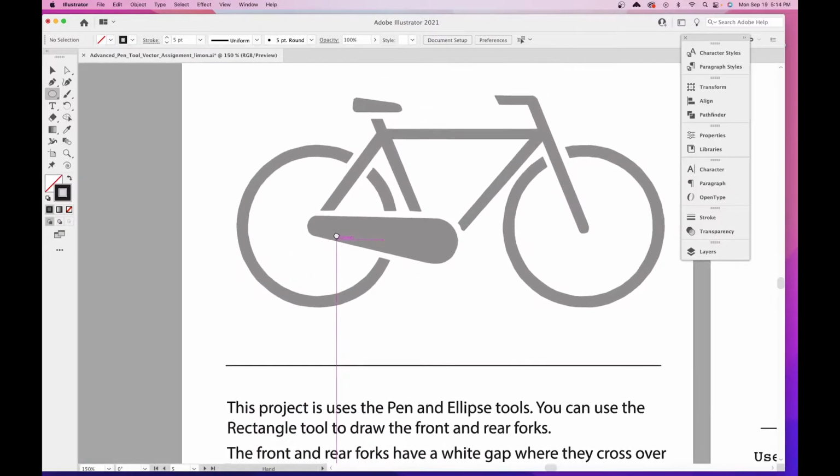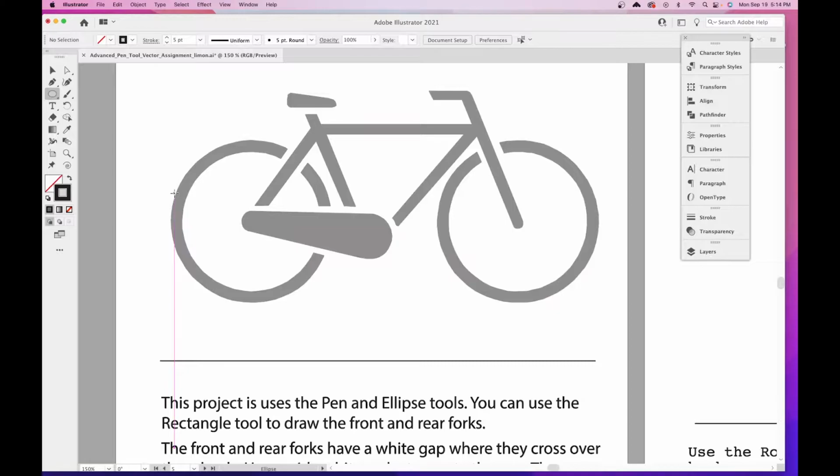I'm going to go at about, judging by the size of this tire, somewhere right here and roughly right here. And I'm going to click and drag and then hold Shift. And I want to get it pretty close. I want to get it kind of centered. And then I'm going to choose my selection tool, and then I'm going to move it a little bit.